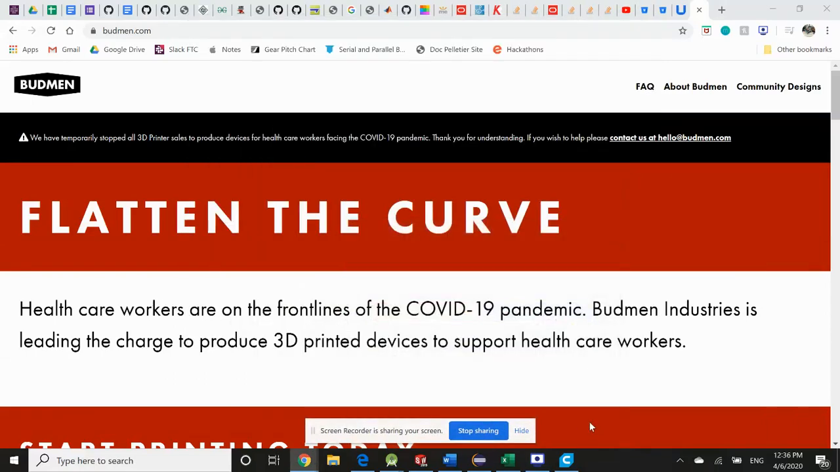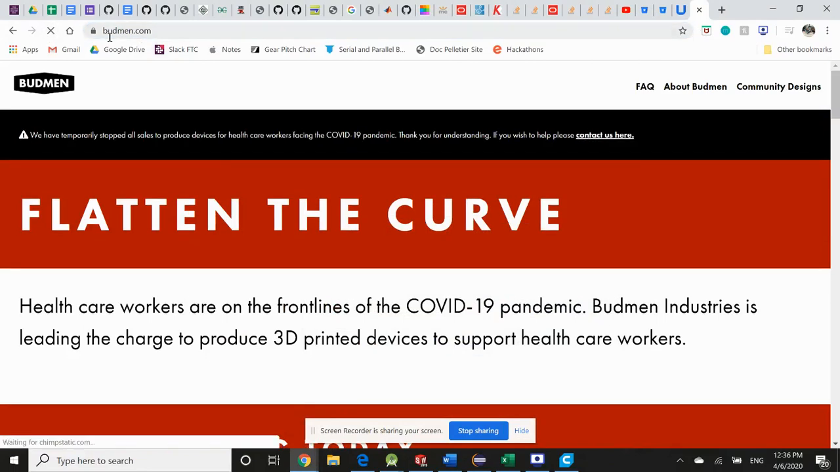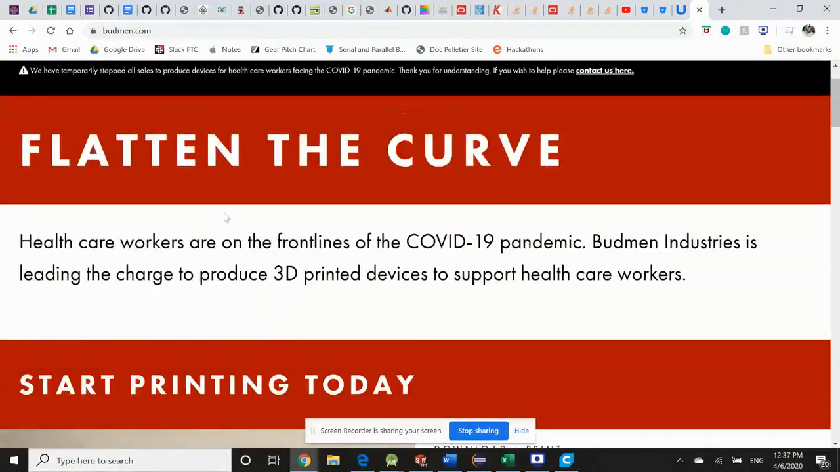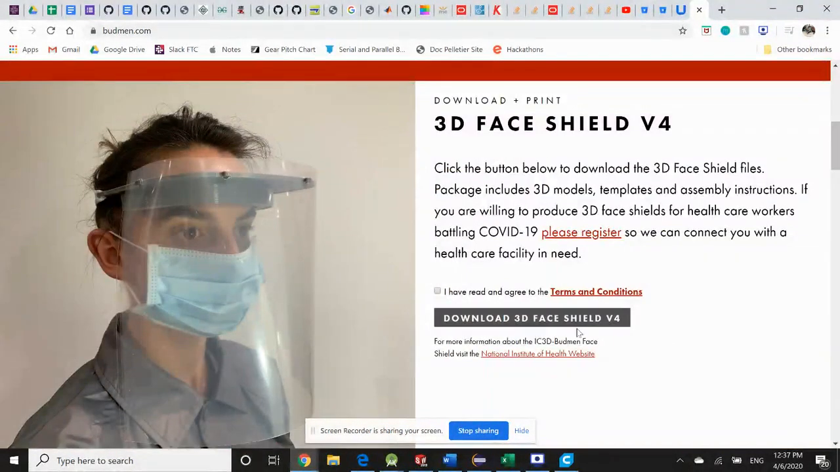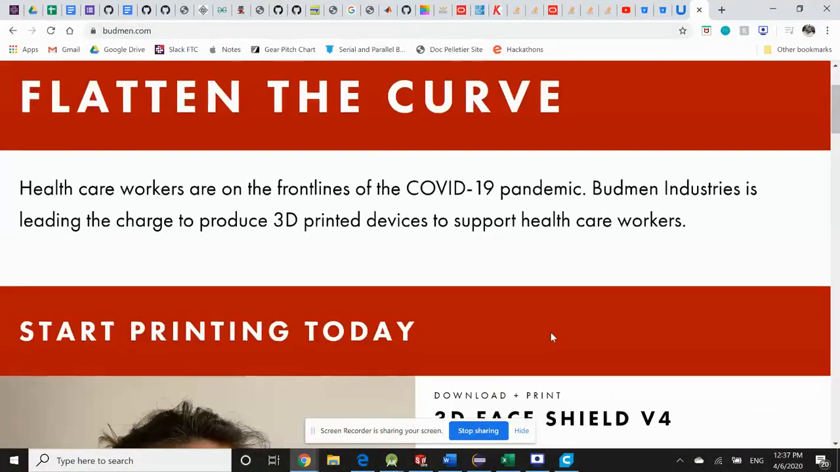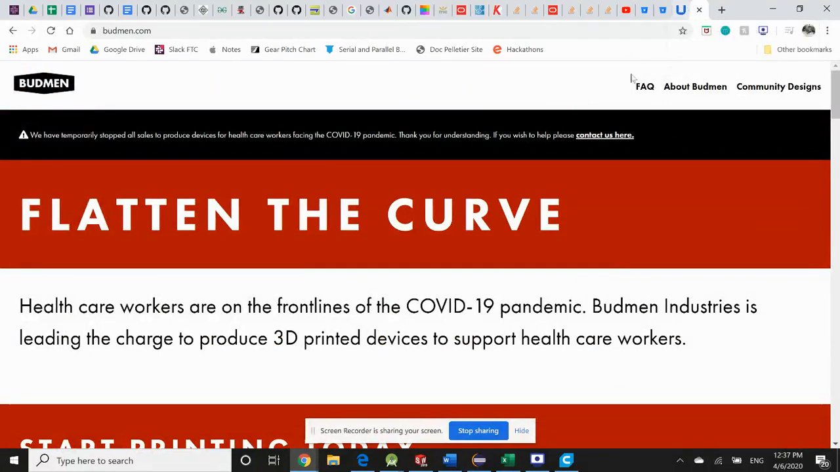So I'm going to do a quick tutorial on 3D printing face shields. To start off, we're going to grab the 3D model from budman.com. If you just go on to budman.com, this is the front page of their website. You can scroll down a little bit and you'll find their 3D models right here. Just go ahead and click that and download them. I've already done that, so I won't do that right now.